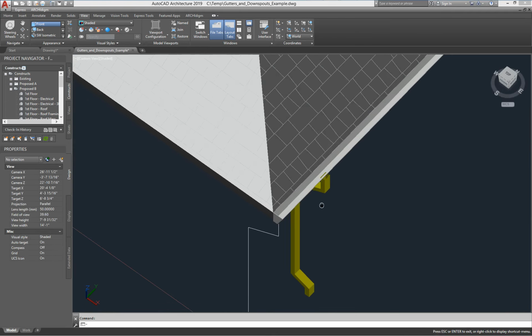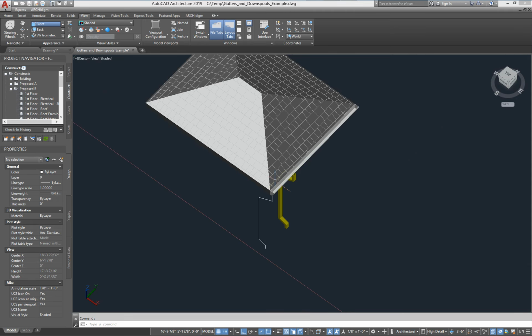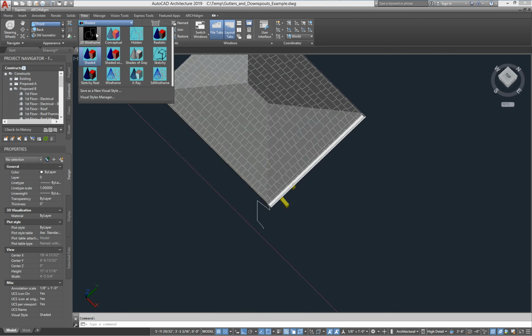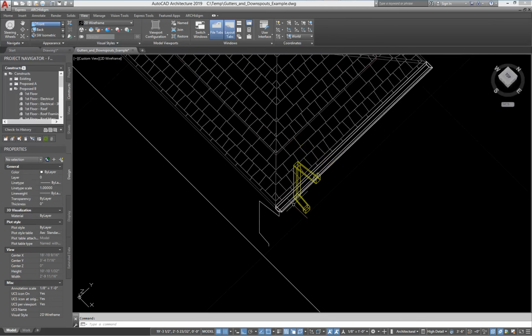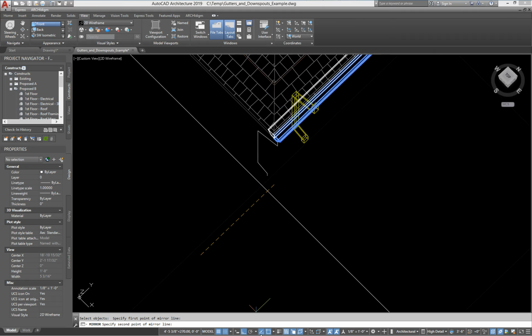But before I continue, let's do something else here that you would normally do on a roof like this. It's hard to work in shaded view. I'm going to do a mirror, and then I'm going to snap to the edge here, and then I'm going to go down and set the angle. I'm going to mirror that gutter right to there, so 315.